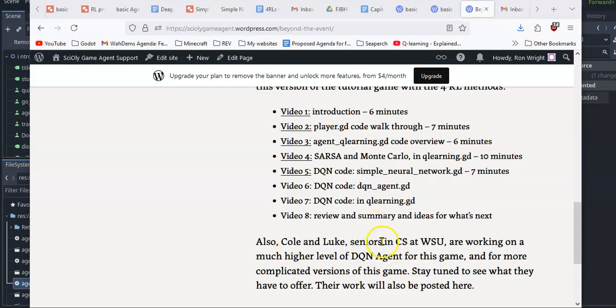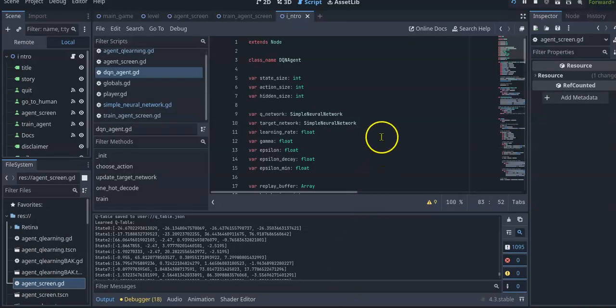Yeah, hello again. Here we are at video 6 of the 4RL series, the DQN agent.gd script. Let's take a look at that. If you remember, we went from the simple neural network. This is going to call that, and here's where it starts out right there.